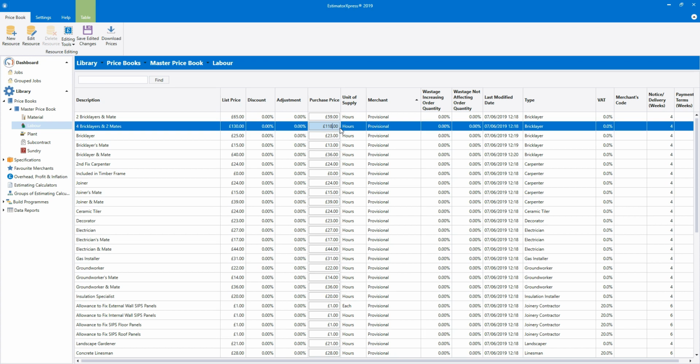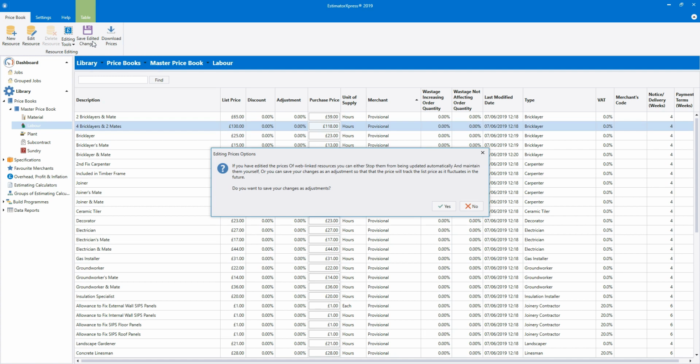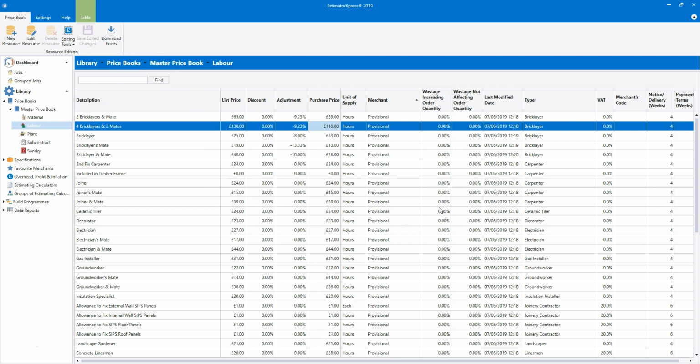Once you've finished updating the prices, click Save Edited Changes on the ribbon at the top of the screen. Click Yes to the dialog box asking if you want to save the price changes as adjustments. You can add your own labourers into the master price book, for example if you wanted to use a 3-in-1 bricklaying gang. To add a labour resource, use the New Resource button.